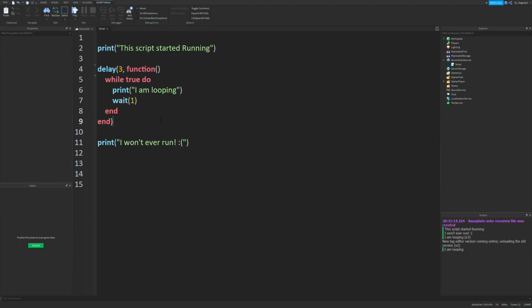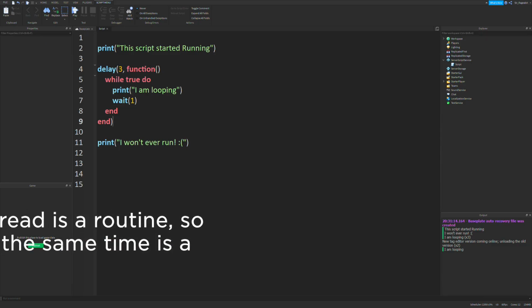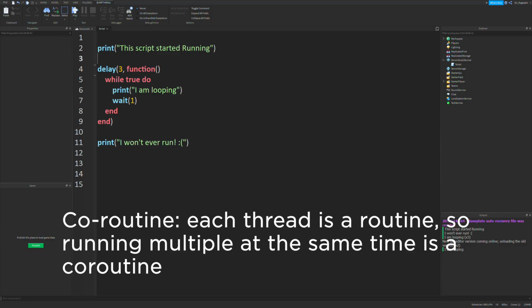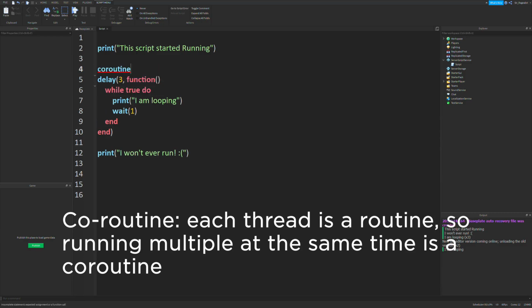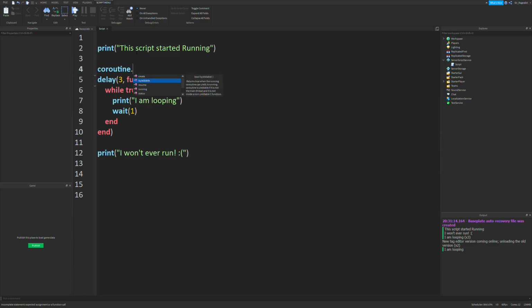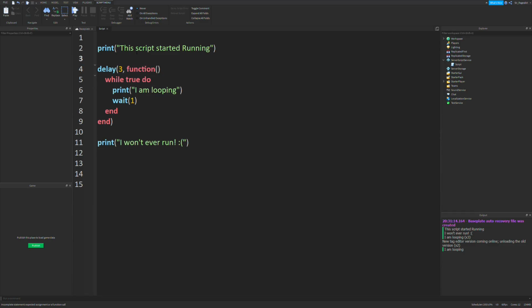The next type of multi-threading is called a coroutine. There's a few functions associated with coroutines, because in Roblox, coroutine is a library and has a bunch of functions that go into it. We're only going to talk about a few of them today. I might make a video talking all about coroutines in the future.